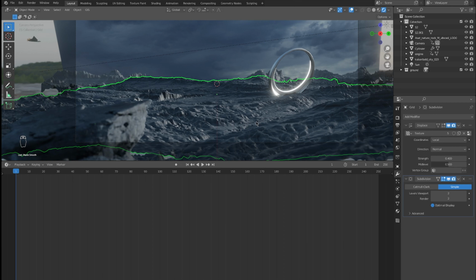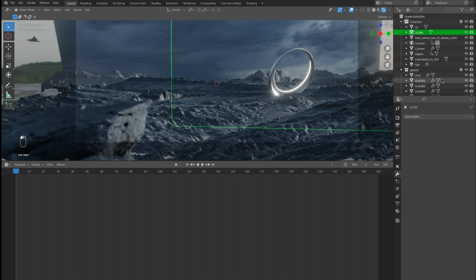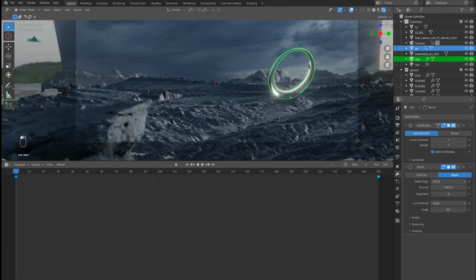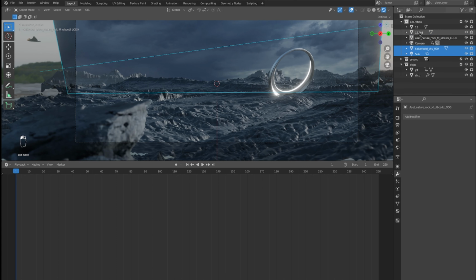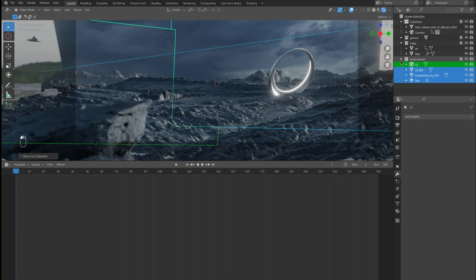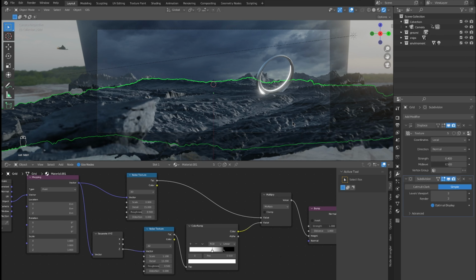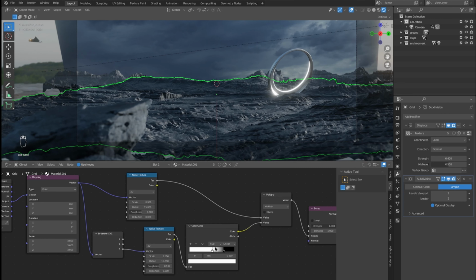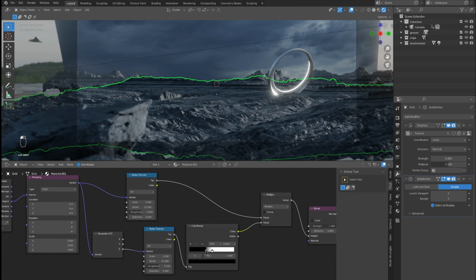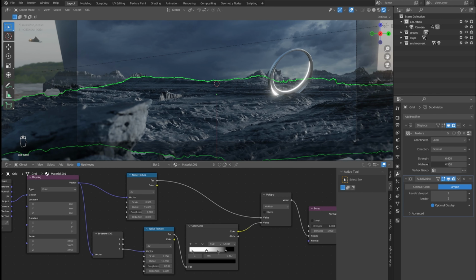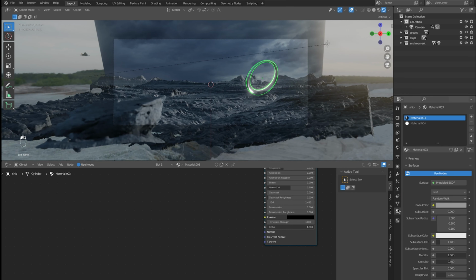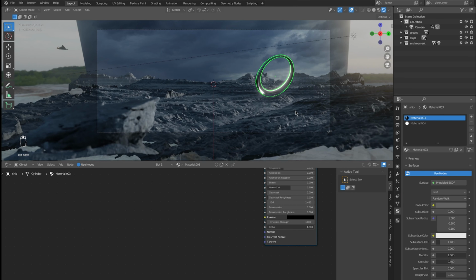Okay, now you need to change all your subdivision surface modifiers to simple, and let's create a collection for every part of our scene. Now in the mapping node, change scale to 3 in the material of our ground. Okay, good. Change color ramp like this. Yes, good. Okay, let's make it darker. Okay, our scene almost done.